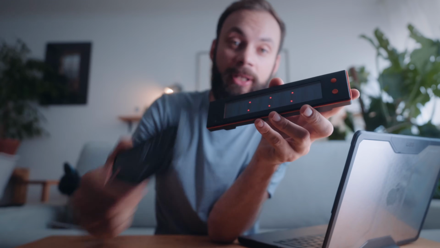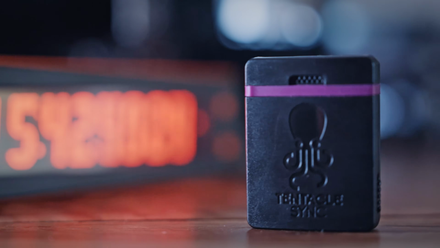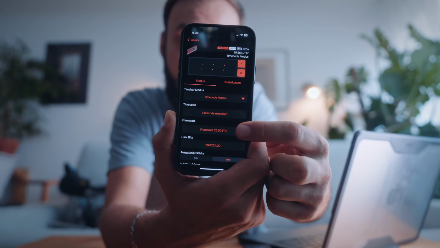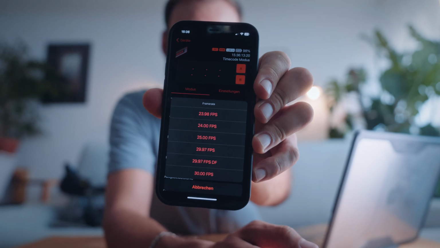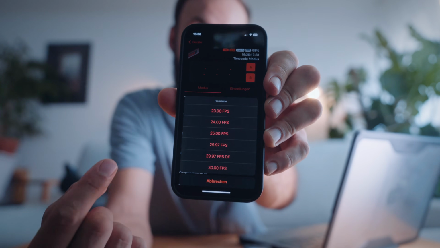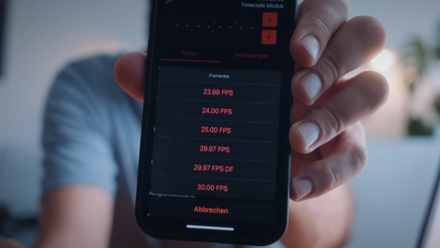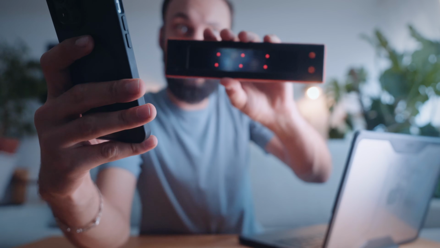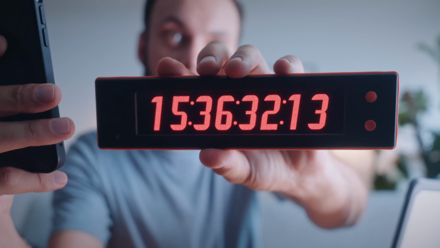And you can do that, for example, with a device like the Timebar from Tentacle. It will sync up in your app with all your other Tentacle devices. Here you see the frame rate. And when I tap on it, I have all the different frame rates available I was talking about. And it's very crucial to sync this to all your other devices, because otherwise the timecode won't work. So for me, I will choose 25 frames per second. Let me just sync it quickly. Boom. There we have the timecode.